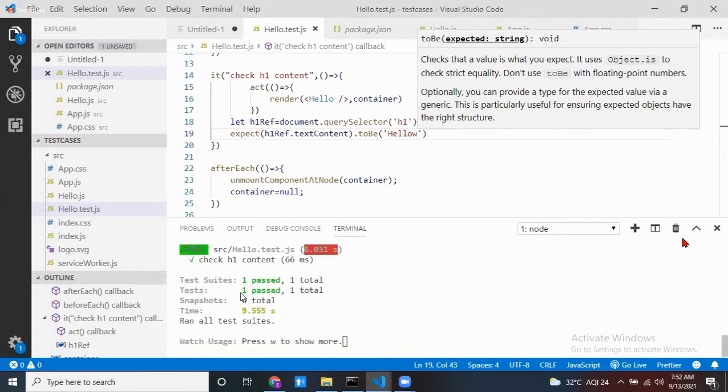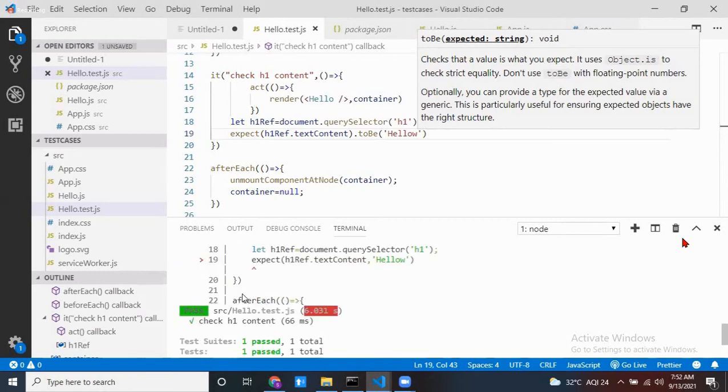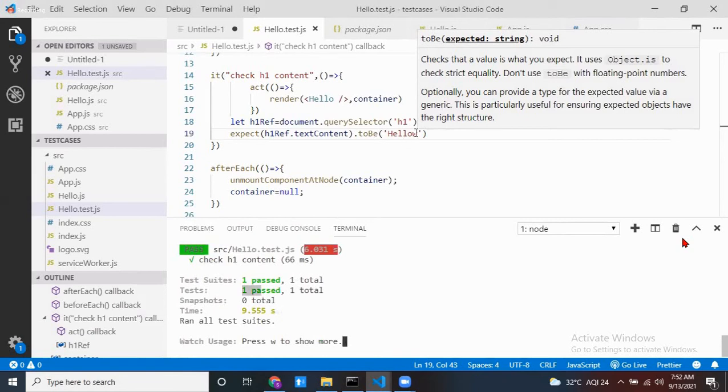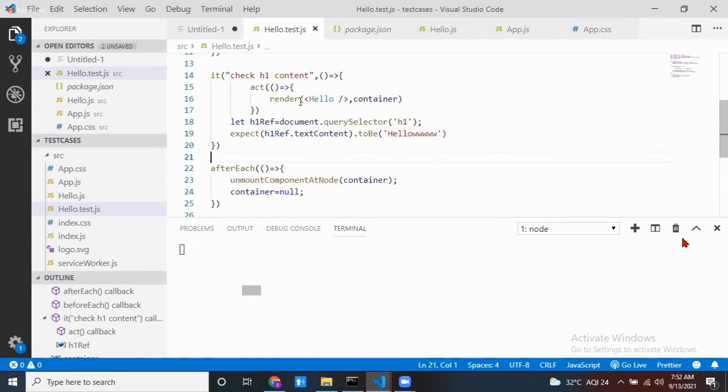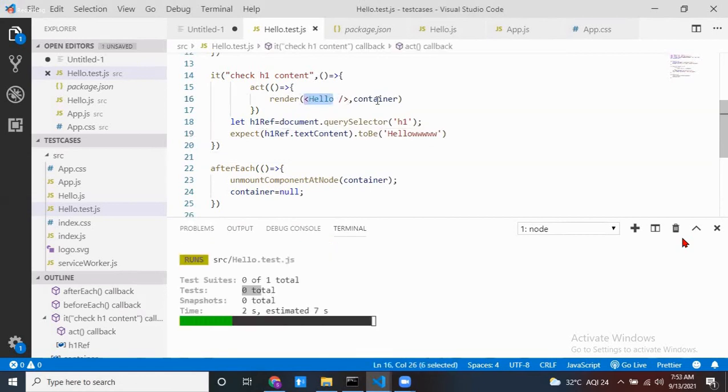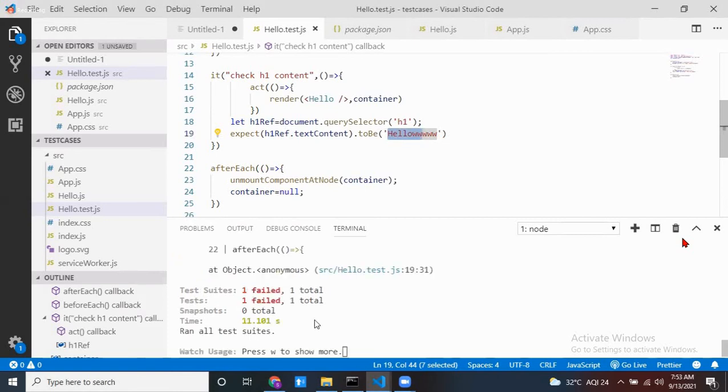Yeah, so this one passed or not? One passed. Okay, for example, I'm expecting my H1 reference text content to be hello. Yes, passed. For example, if I put it like this, can anyone tell? If I render my hello content inside the container, is my H1 content hello or hello www like this? It should fail or not? It should fail. If you observe here, just wait. Yeah, it's fail.